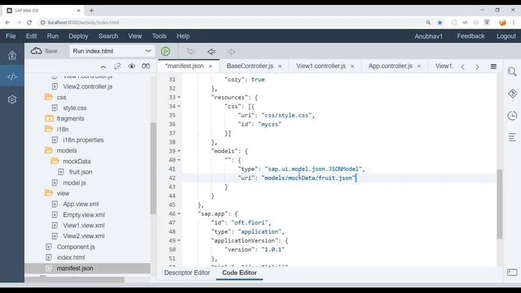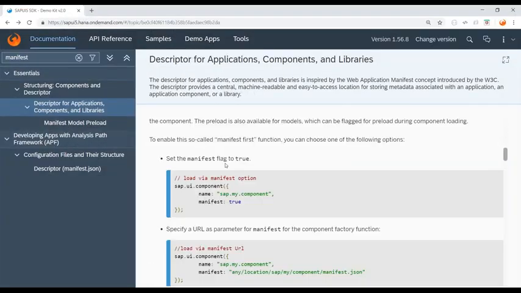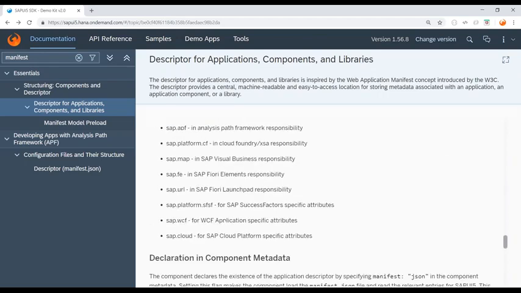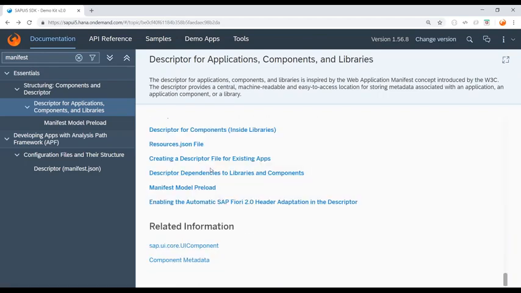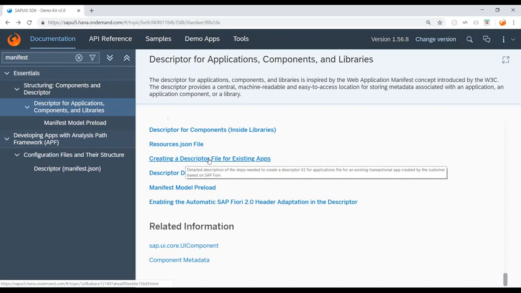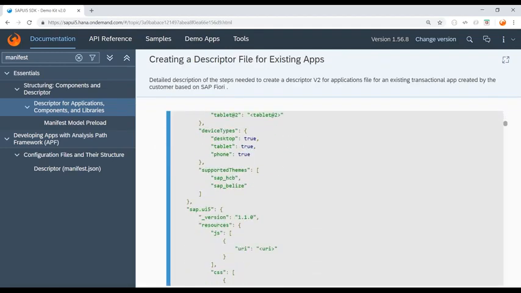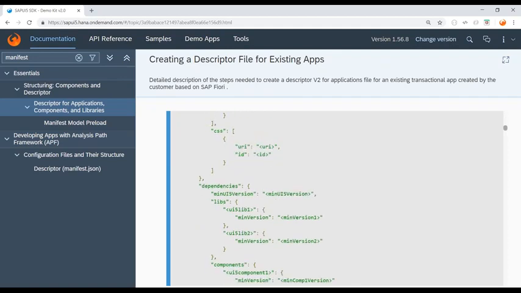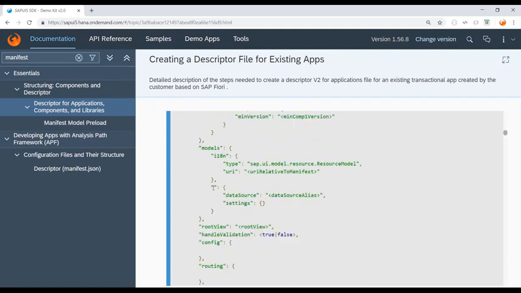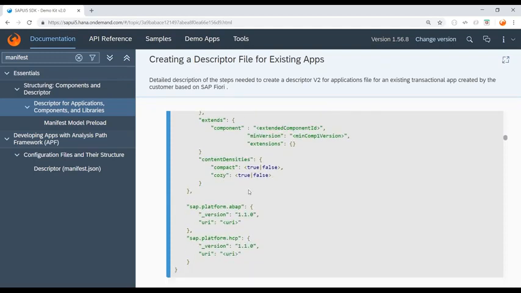Type of the model is this. URL is this. Let me also check the UI5 SDK to see if I'm doing anything wrong. Is this the right way of creating the model? Let me just go and check. I can go to the descriptor file of an existing app and see how they created the model. Did they create some model here? You see the data source. Okay, this is for an OData model, not for a JSON model.